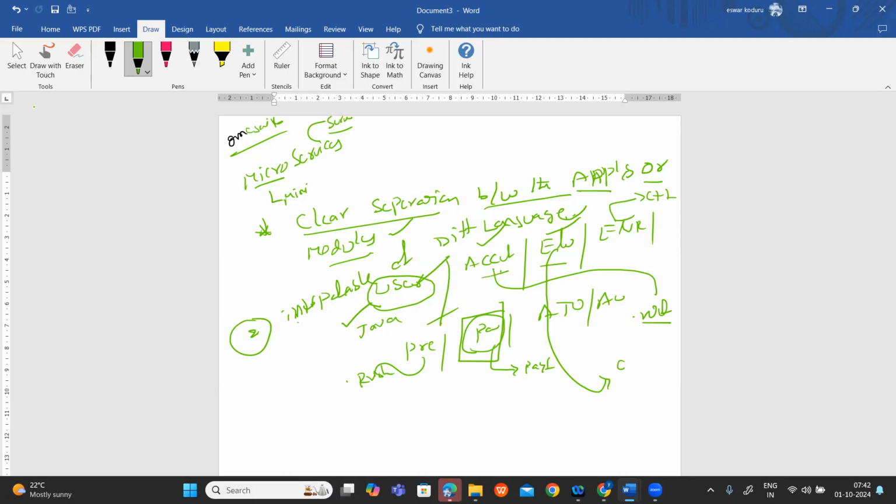If it is a monolithic application, it's not possible because the entire application is only one app. We can't write one part in .NET and one in C within one app. But in microservices, with interoperability of different languages, we can write one app in Java, one app in .NET, one app in Ruby, and so on. The first point is clear separation between the applications or modules, because one app is one functionality. The second thing is interoperability of different languages.